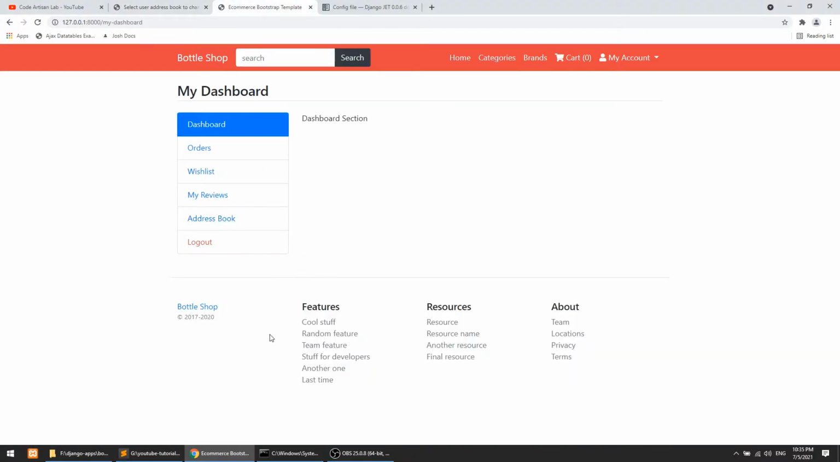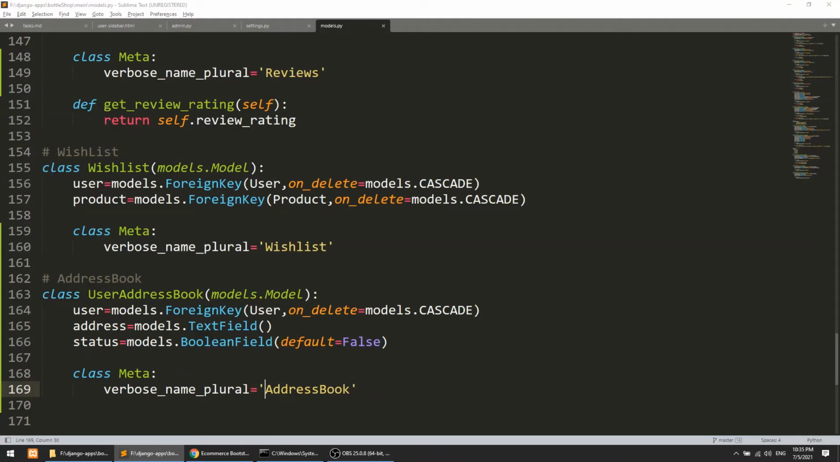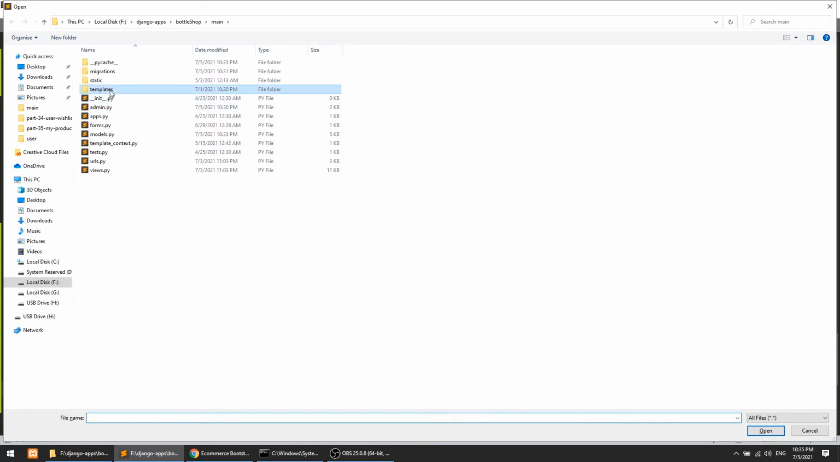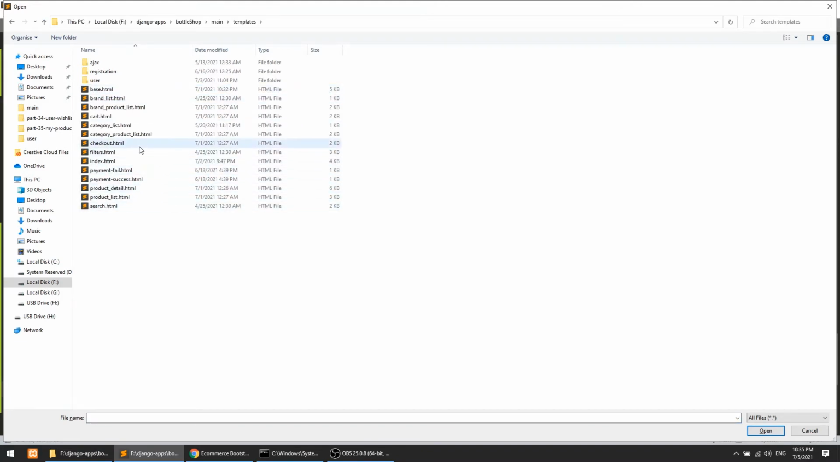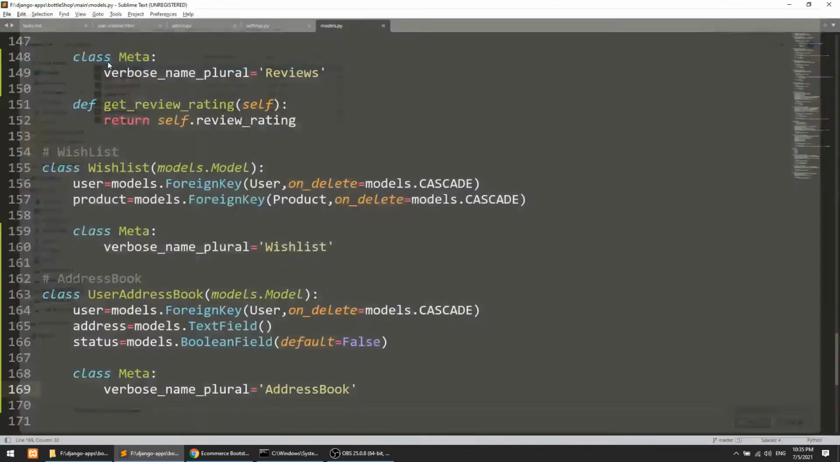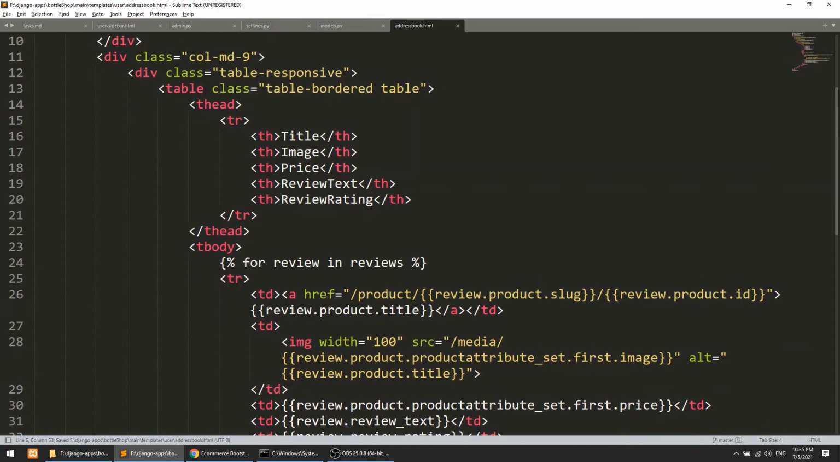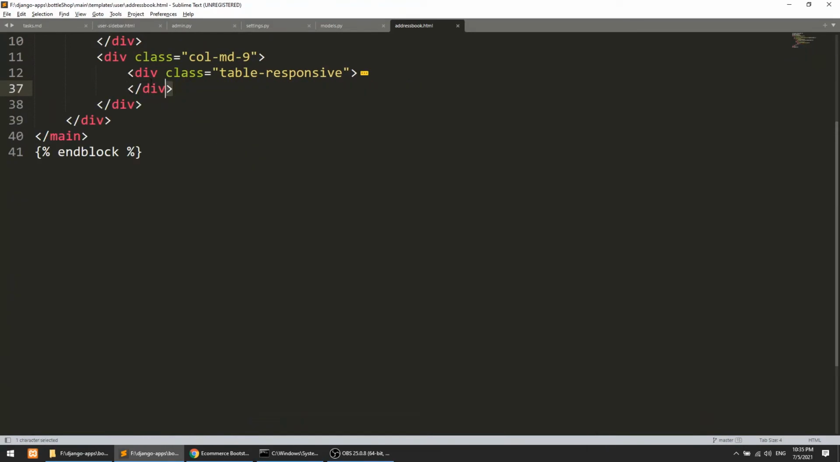Now we will work on the address book template. So let's create the template. I will copy the reviews template. I think we should not copy the reviews template, but for extending the templates we can copy that. So I will copy this, and here we will remove, and I will add address book, and let's say the heading address book, and I will remove this table.